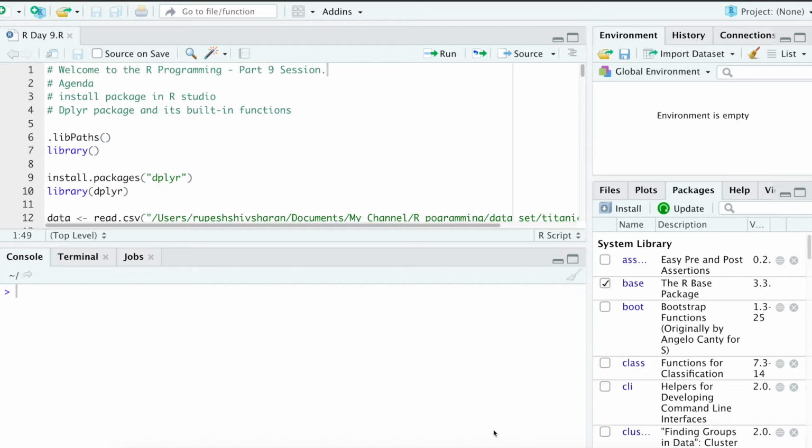So first let's start with today's session with the R packages and its library path. R packages are the collection of R functions, compiled code and sample data. They are stored under a directory called library in the R environment. By default, R installs a set of packages during the installation.